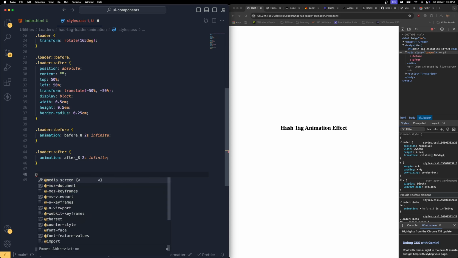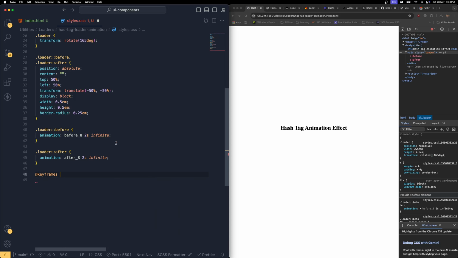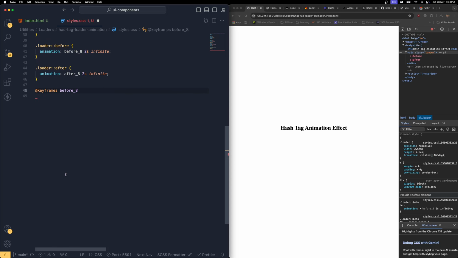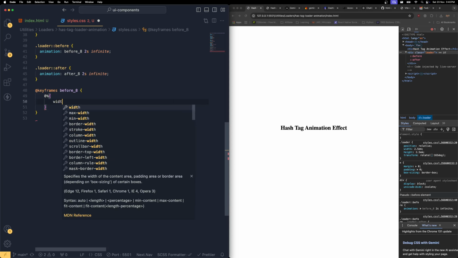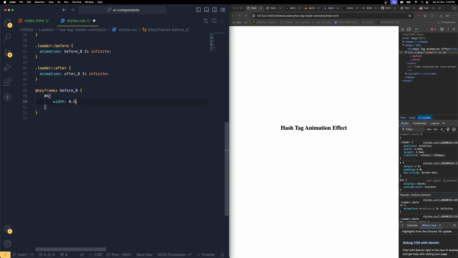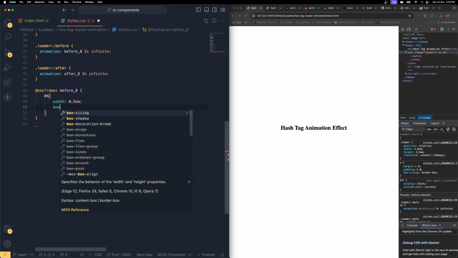So I'm going to create some keyframes. I'm going to target this before animation, @keyframes. Let me bring it to the top, open it. So I'm going to target the 0% first, open it. I'm going to give the width as 0.5em. So at 0%, this is going to be the width. Then I'm going to give the box shadow.